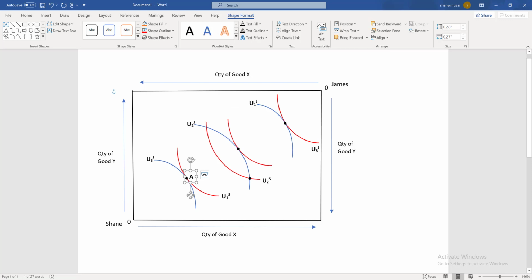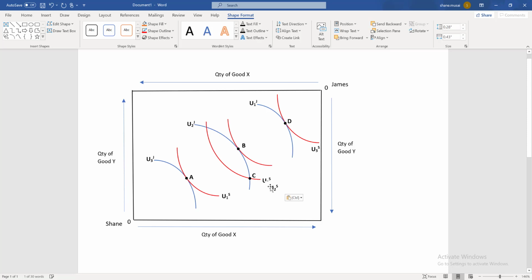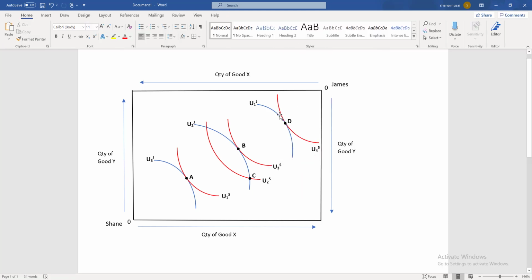Once you're done with that, Control C, Control V, and repeat. You see, I forgot one, so Control C, Control V. We have our Pareto efficient points A, B, and D, and then we have point C. I think this is everything that you could include in this graph.